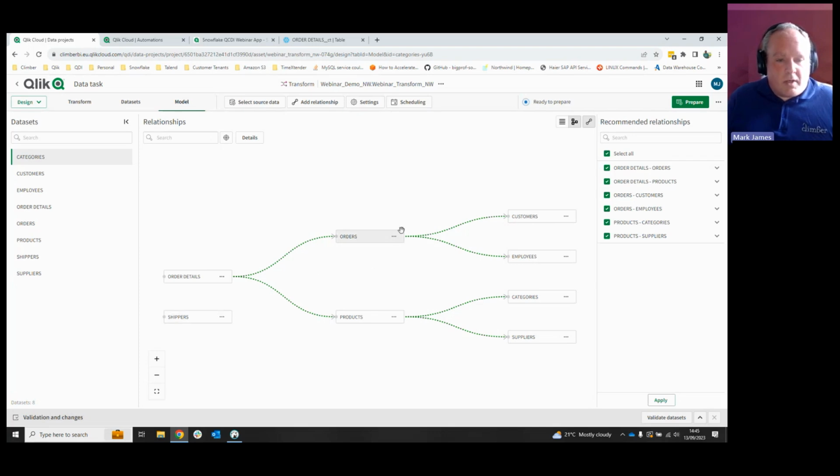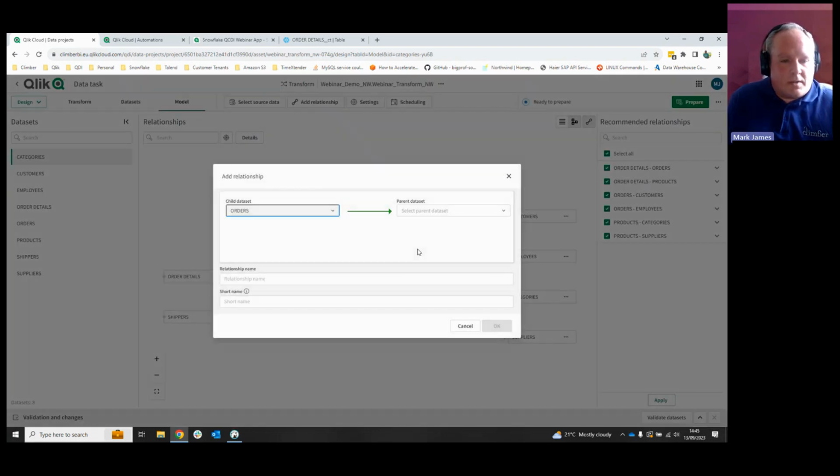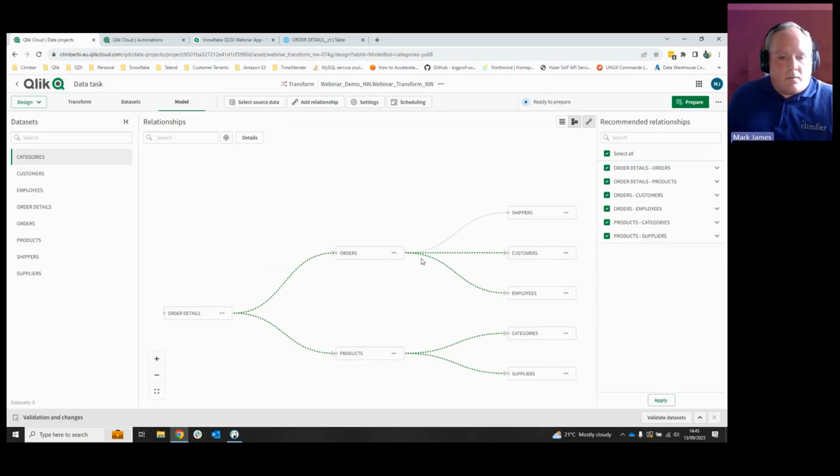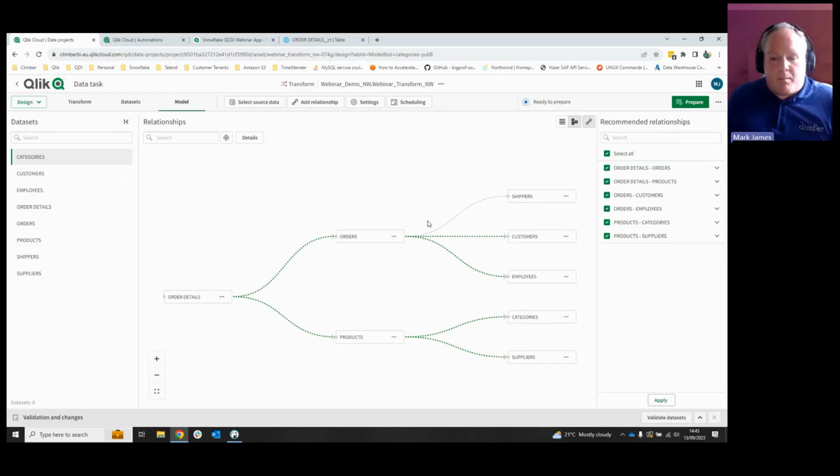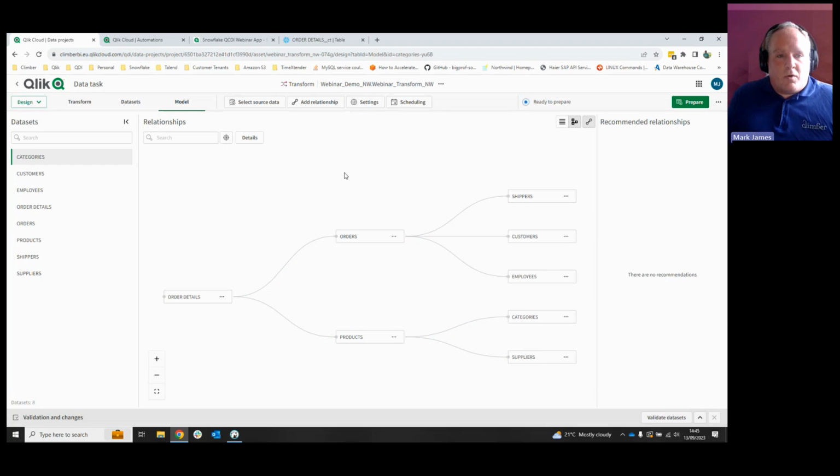One relationship has not been completed. It's between orders and shippers. So we're actually going to add this relationship ourselves between orders and shippers. And I know that the key field I need is ship via. So I'm going to add this now, and we'll see that that model is now complete. I just need to simply apply this, and we'll see the model there complete.